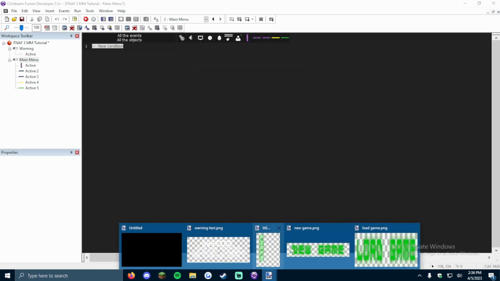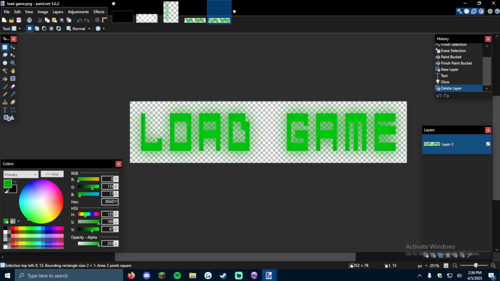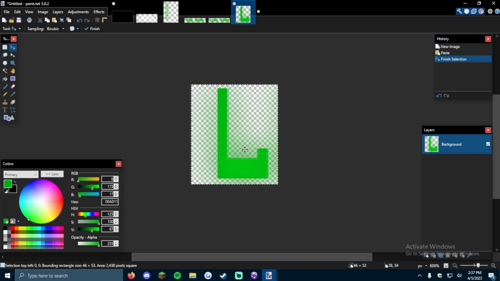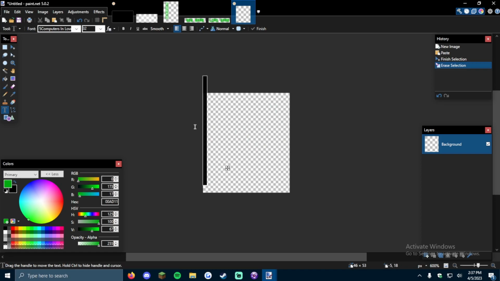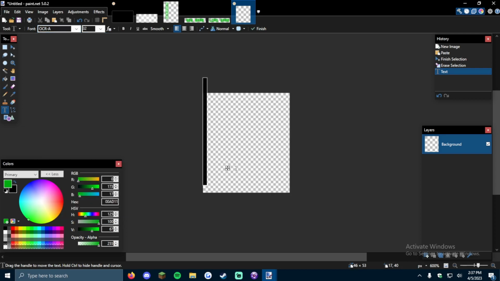Oh, no. We're gonna make the square effects, or the arrows or whatever. I'm gonna do arrows for this tutorial. Then do it like that. Then copy it, new game, or new file. And then you can just do I'm gonna do a different font for it. I'm just gonna do the FNAF 2 font, which is OCRA.